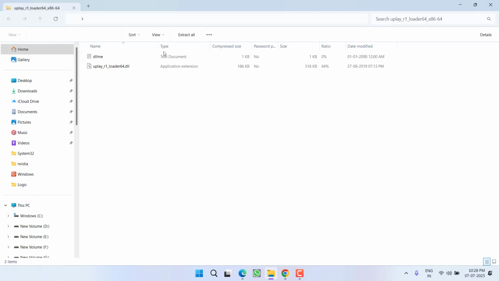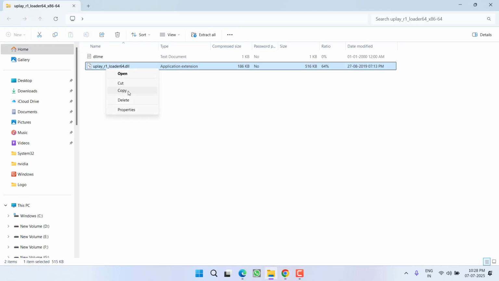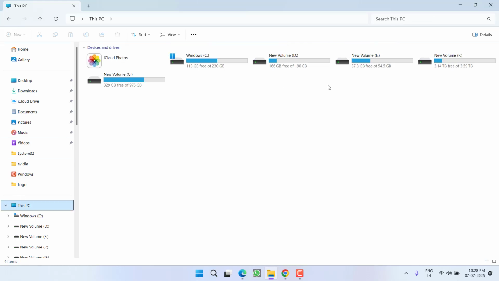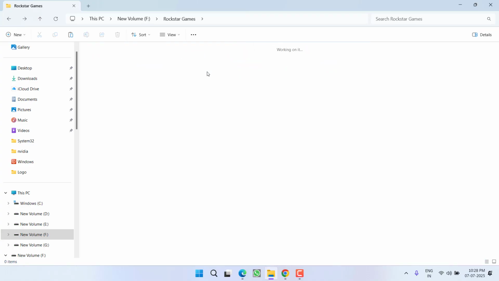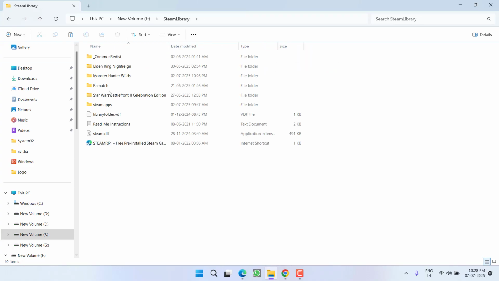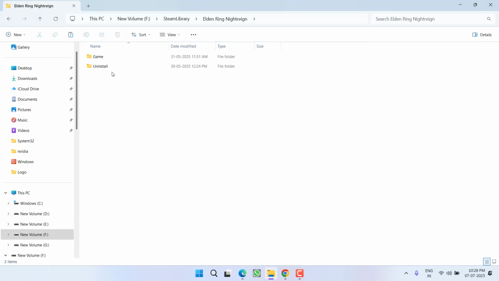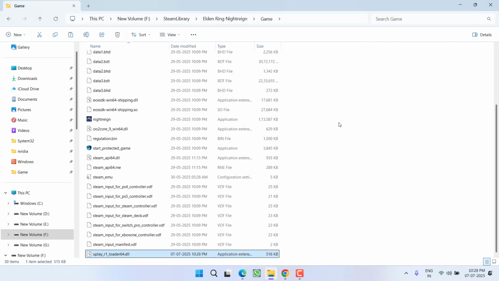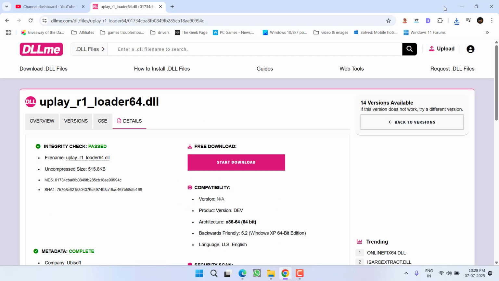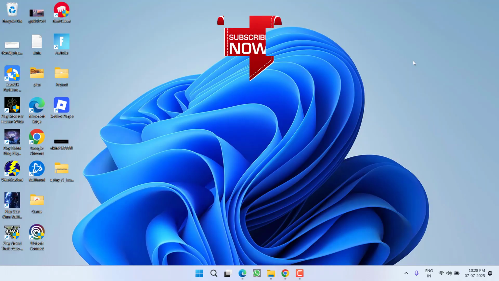Once the file is saved, open the folder, right click on the file and choose the option Copy. Now you need to paste this file right in the game directory. Again, you need to open the game directory, which is in the Steam library. If Elden Ring is the game, open the directory and paste the file right over here and then relaunch the game, and this will completely fix the issue of uplay_r1_loader64.dll was missing or not found.